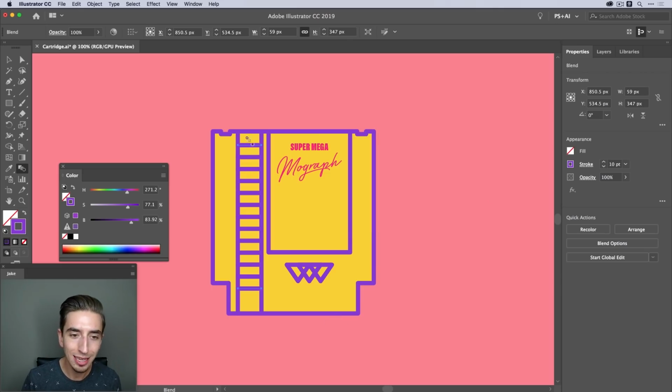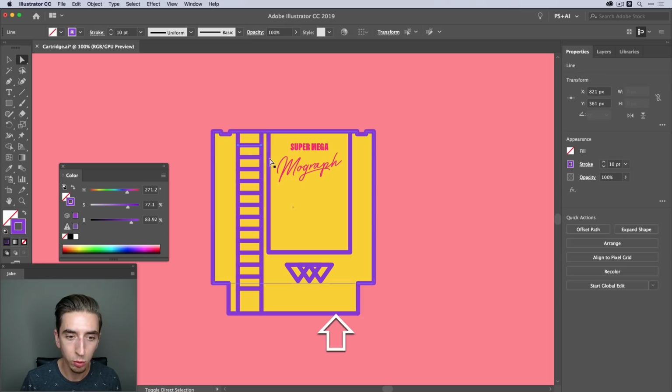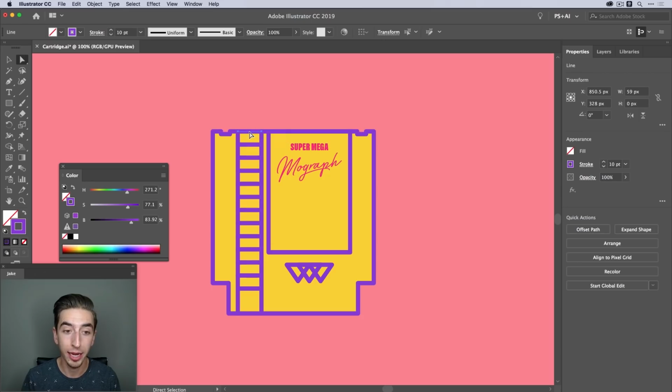And then to make sure that these gaps are exactly the same as this one right here, all I'm gonna do is grab my direct selection tool, select these 2 points right here, so I'm not adjusting this bottom path, and then click and drag it up until it snaps to that top line. And that way I can know for certain every single one of these gaps is identical.